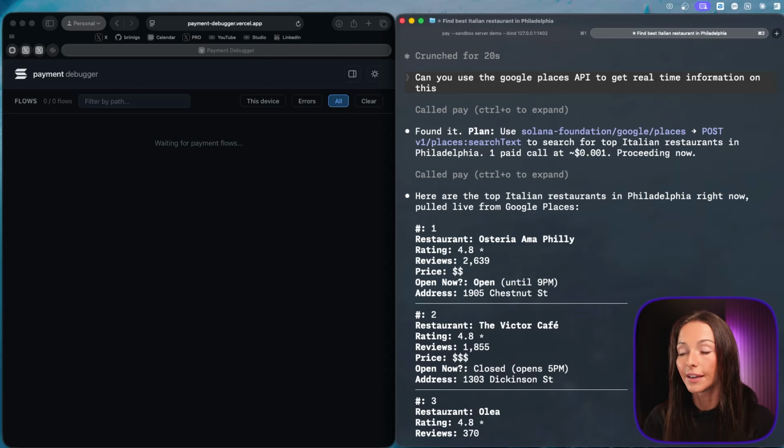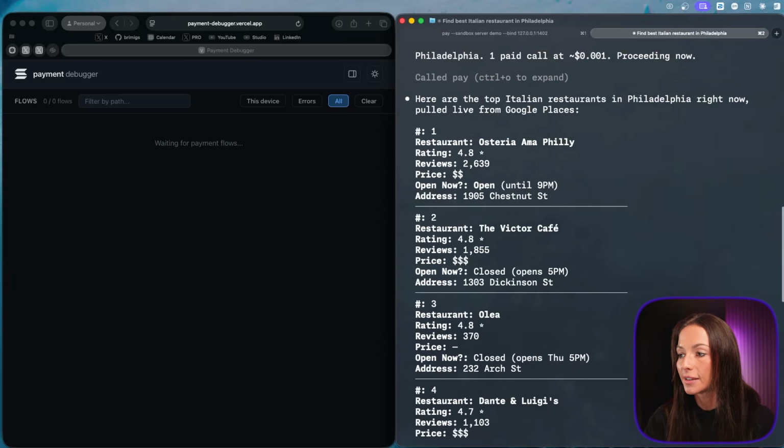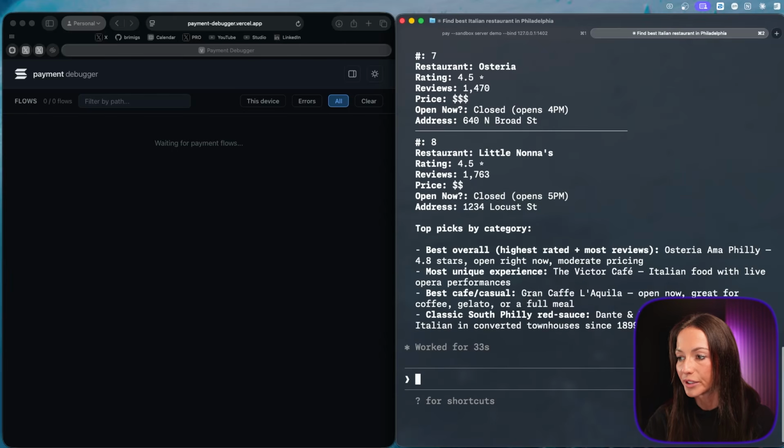so here you can see it found the API request that was needed to search for the top Italian restaurants in Philadelphia with up-to-date live information. And that one call was $0.001. It took the wallet that I just funded and made that payment. But before actually executing that payment, it came up on screen with a pop-up that I had to approve, and I had to use my Touch ID on my Mac to approve that request. And once I approved the request, it made the request and then returned all of this information.